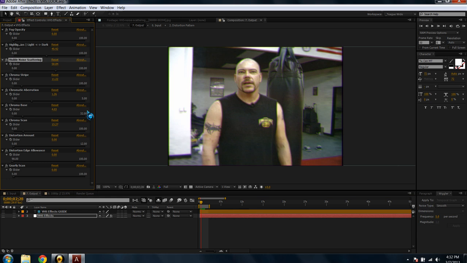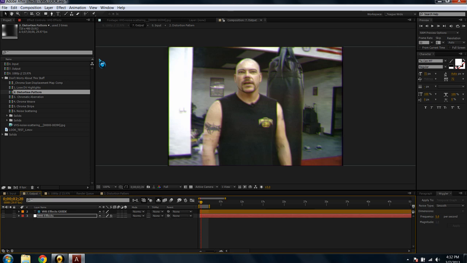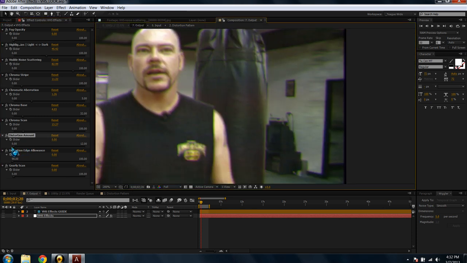I tend to use, you know, maybe not so much of this, but if you wanted to use a lot of it in some places and a little bit elsewhere, you can totally pull up the distortion pattern comp, and the white areas will receive the distortion, and it runs both the visible noise scattering, which is what we were just looking at, and also the distortion amount, which is based off of the exact same map for the data, and also the same mat for where it shows up. So if you crank this, wherever there is heavy distortion in the image, in the visible noise scattering, there will be heavy distortion in the distortion, blah, blah, blah.